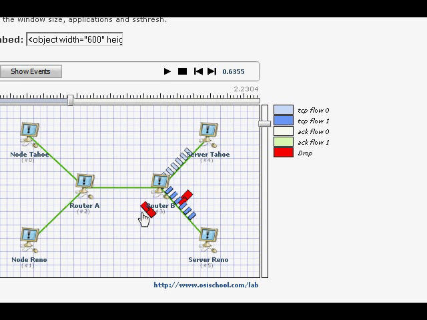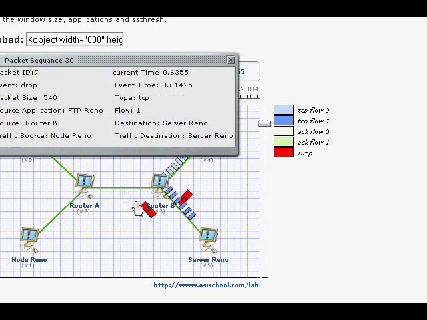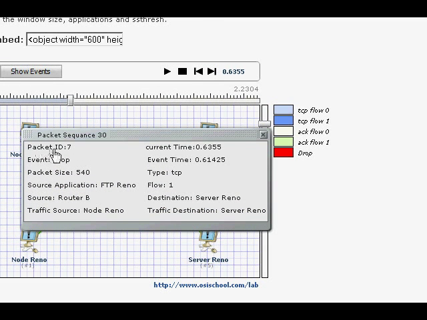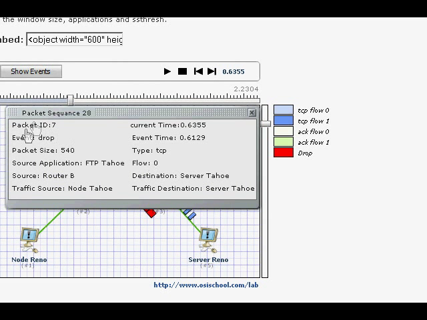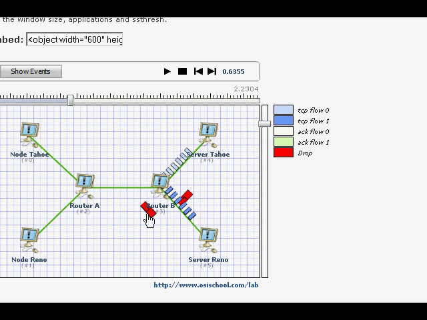I'm gonna pause and I'm going to click on packet 7 here. What we can see is packet ID 7, sequence 30, and it belongs to node Reno. So I'm going to click on another packet, packet sequence 28, but this one belongs to a different flow. It belongs to node Tahoe. So again, one drop for each flow. Continue a little bit faster.